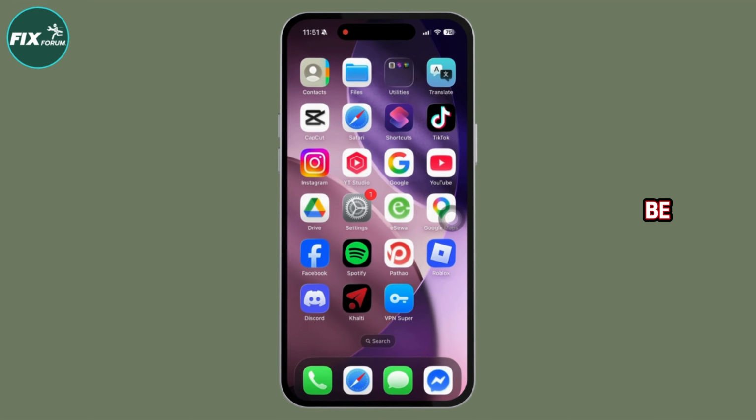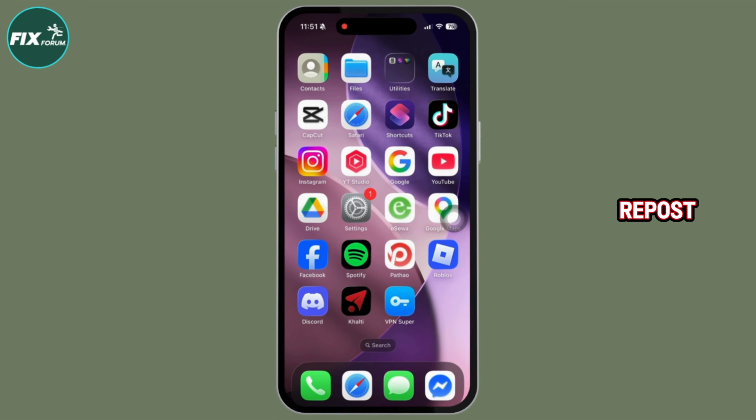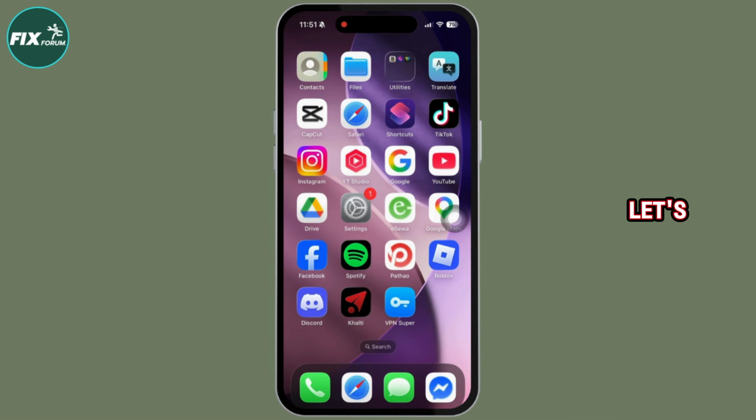In this guide, I will be showing you guys how to fix Instagram repost option not showing problem. Let's get started. First, check for app update.